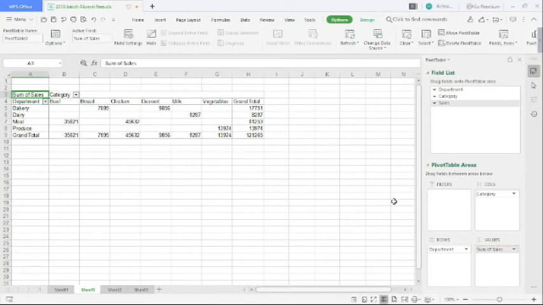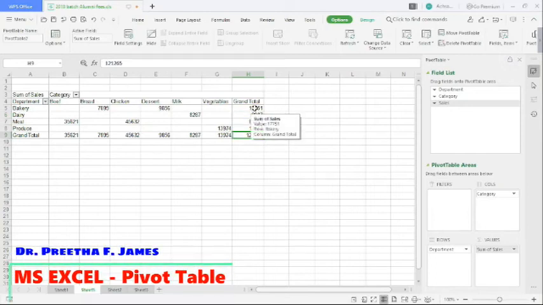Okay, now you can beautifully see that for bakery items, the grand total is going to be 17,751. So here we can see the grand total as well and the total department wise. So we have seen how fast we can create a report using a pivot table.